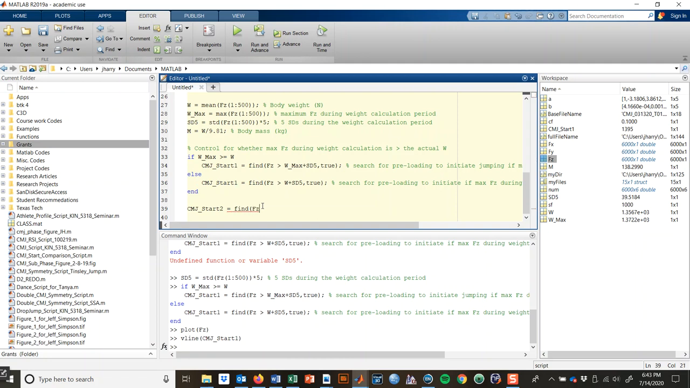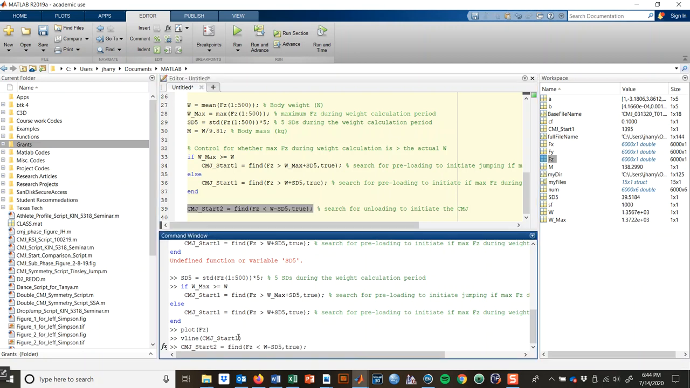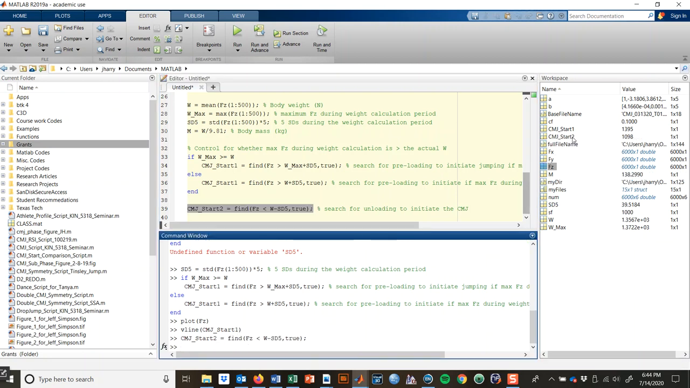We're going to find when FZ is less than, and we're going to do weight minus SD5, and we're going to go true. And this is going to search for an unloading to initiate the jump. Alright, so if I copy this, you'll see that CMJ start 2 is at 1098. So now let's take our graph and put a vertical line here.